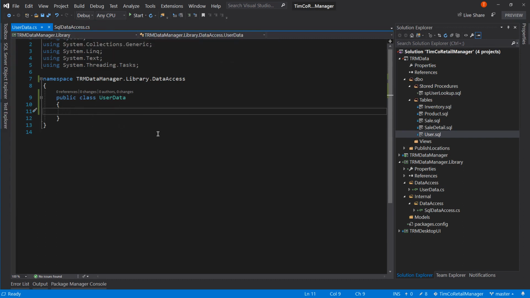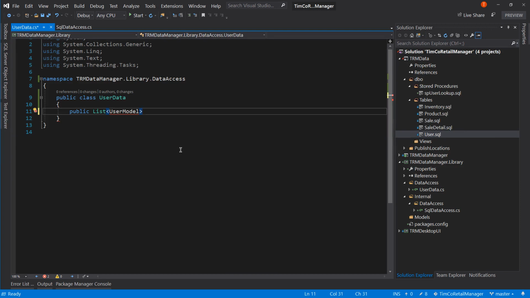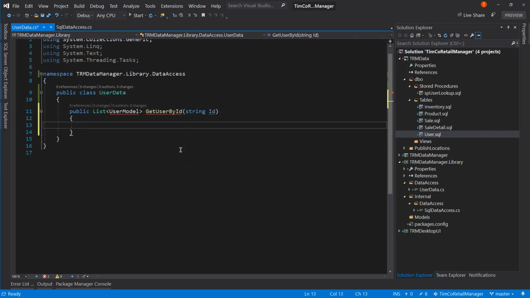So now in our user data, we're going to create a public list of user model, which you don't have yet. That's okay. And it's going to be called GetUserById, string Id. So this will get a list of user model from the database by the ID.